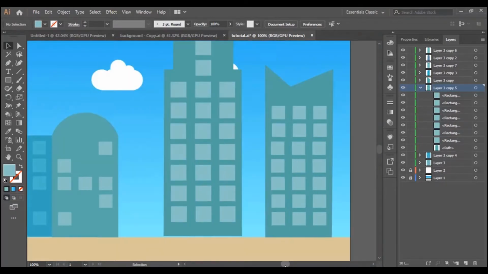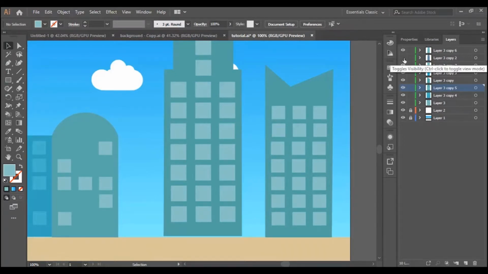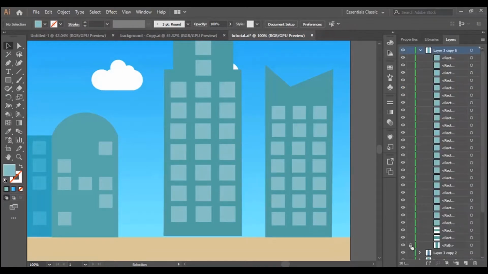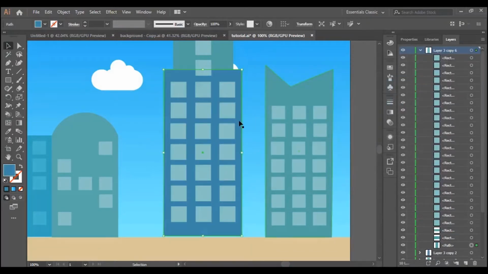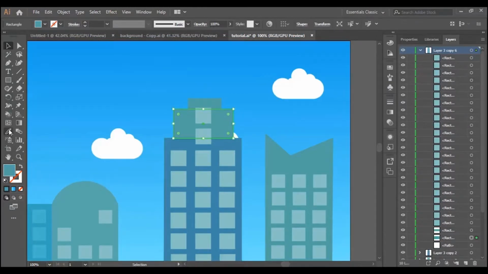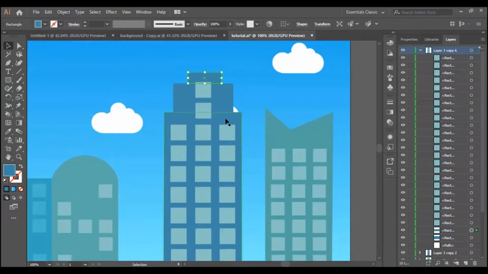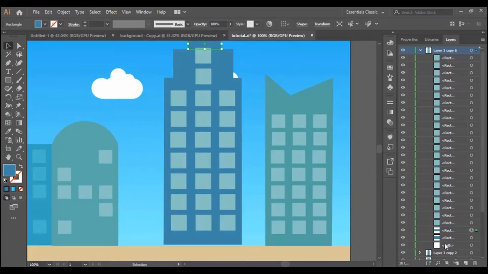Now it's good. Now we only have 2 buildings left. We select this layer. We unlock this layer like this. We select it. We use the color picker to change its color like this. Same in here. Now we use the eyedropper tool to copy and paste the color like this. Perfect. We lock this layer like this, all the 3 layers.